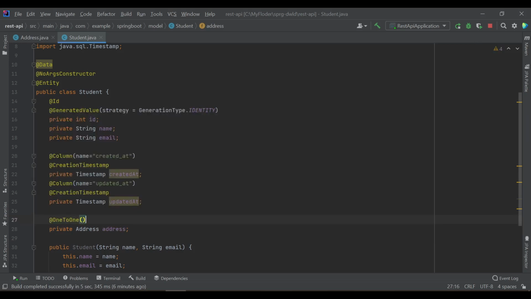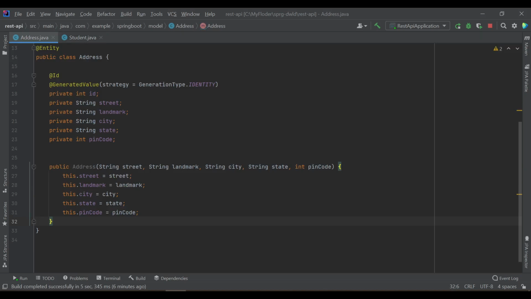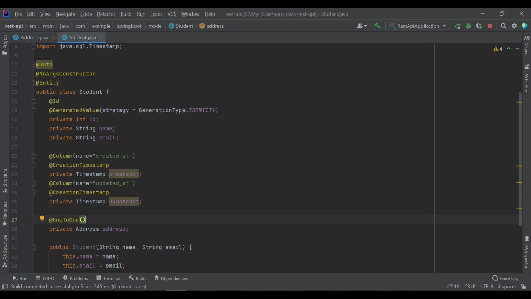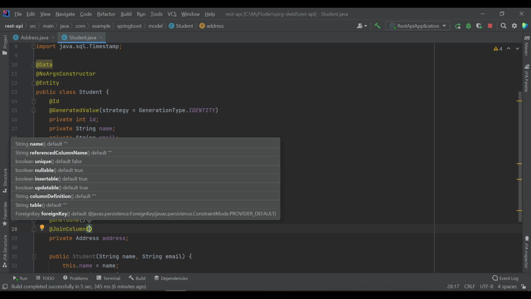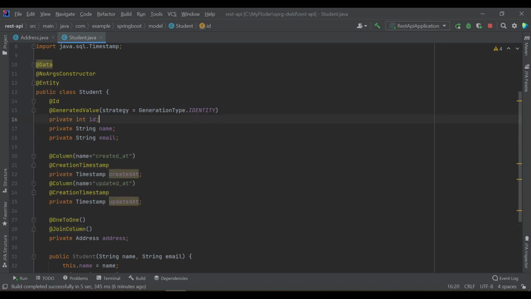one-to-one. Now the next thing is where you want to keep a foreign key. Either you want to maintain the foreign key of the address table in here, or you want to mark it in the student table. That is called the owning side of the foreign key. For that you need to use JoinColumn. Right, so what is JoinColumn? It is where you want to define the foreign key. We have decided we want to keep the foreign key of the address table in our student. So here you need to mark name and define the foreign key field name. I am interested in address_id.